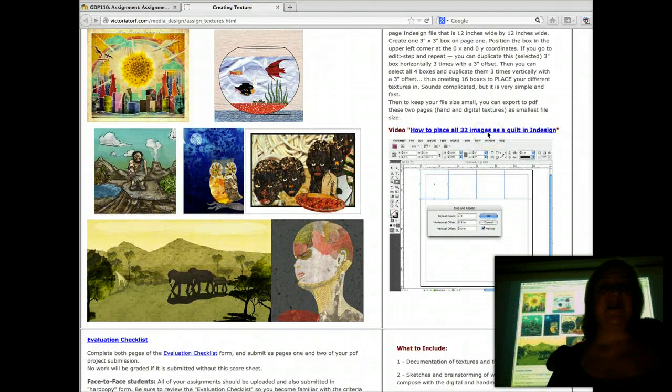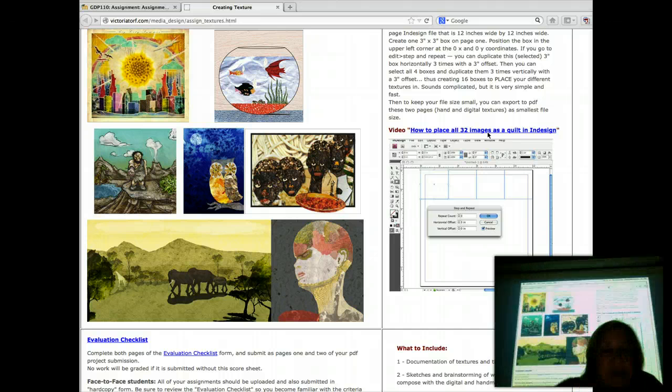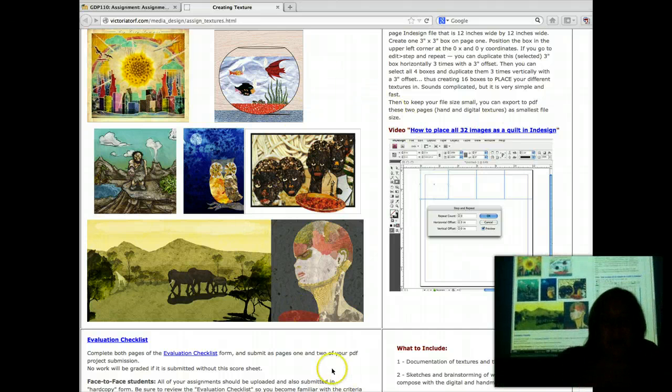So what you have right here, down here, is a video on how to build a texture quilt in InDesign. And what I said here is, and I'm going to let you look through all of these. I mean, there's beautiful examples down here. I think we opened this one already. I thought we had.